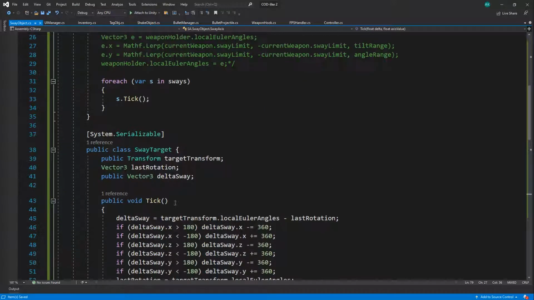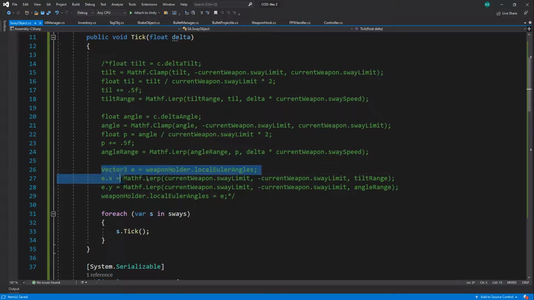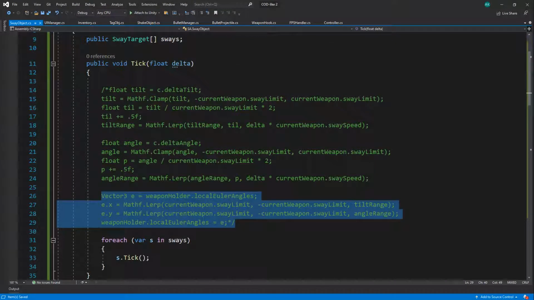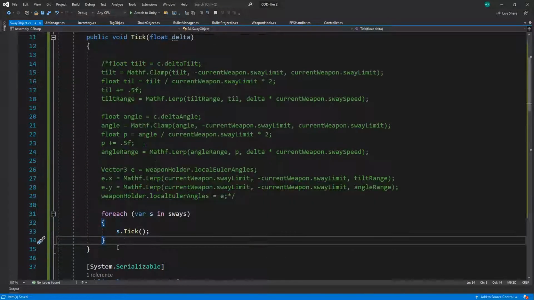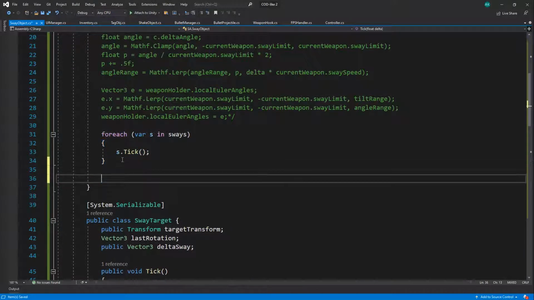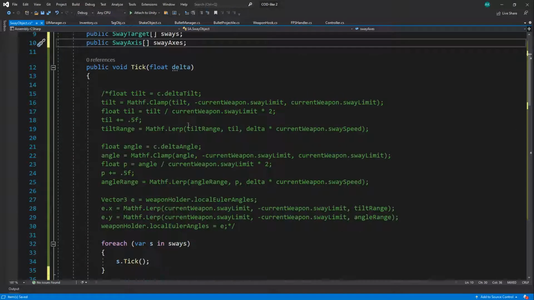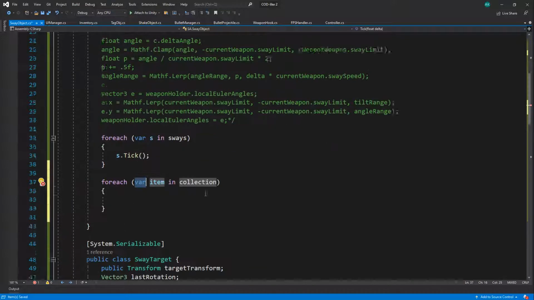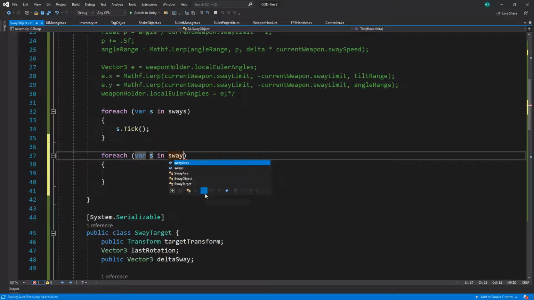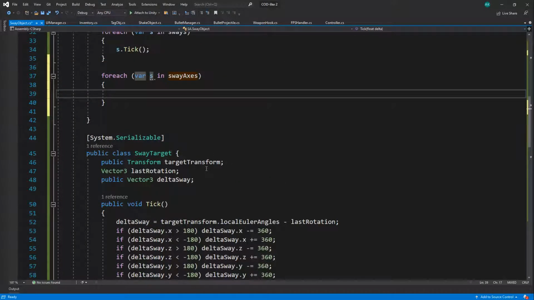Okay, then that would be a sway target. Then we also need to be creating this. So for each sway we are updating the delta. Then we need also a public sway axis, then for each var s in sway axis, we're going to be doing a tick.